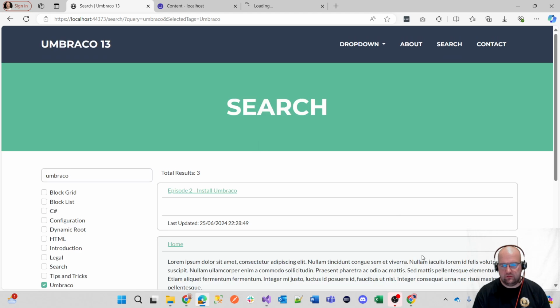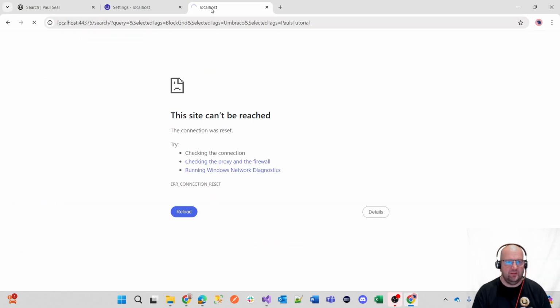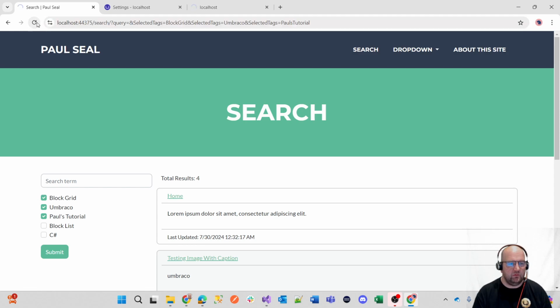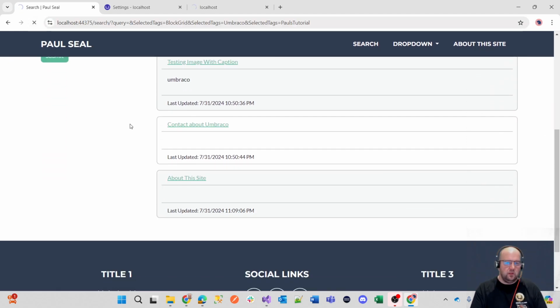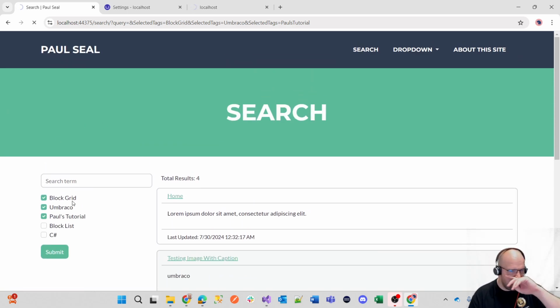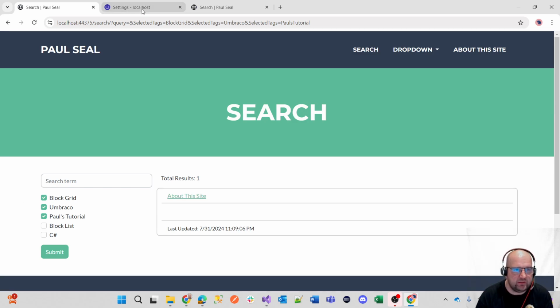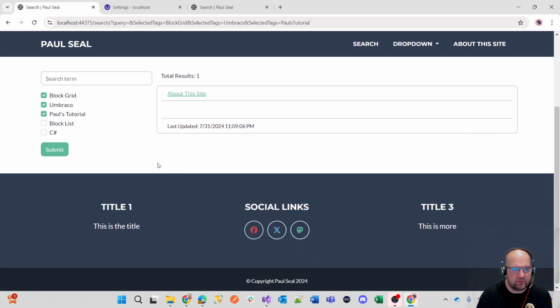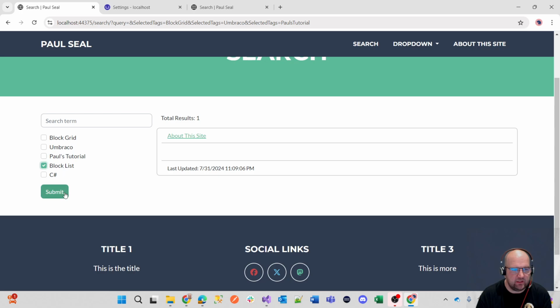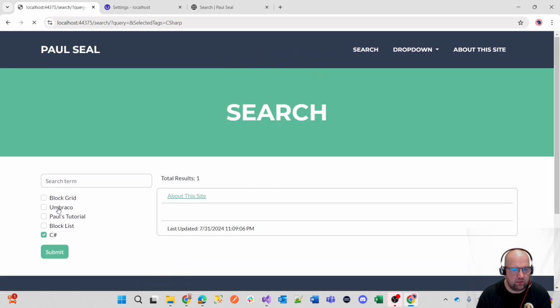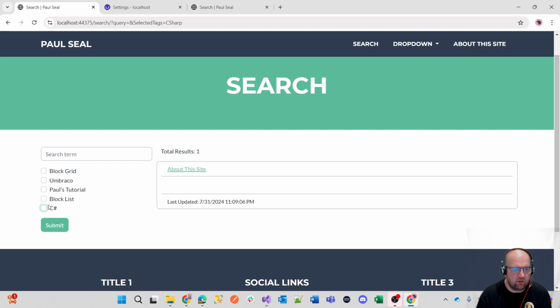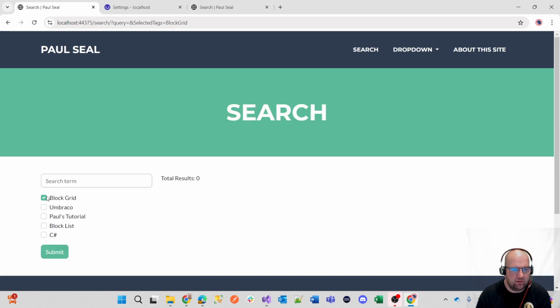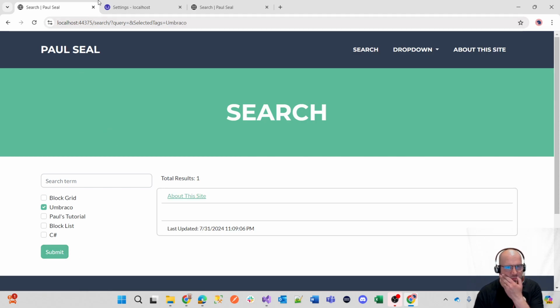This is the actual original project. I'm on the wrong one. Right, let's reload this one. So what we want to see is we want to be able to filter by some of these and see the results, and have those results filtering correctly and accurately based on what they were set. And already I saw that that changed. So block list, there wasn't anything set with block list. There was one set with C#. What about block grid? No, apparently we didn't set anything to use block grid.